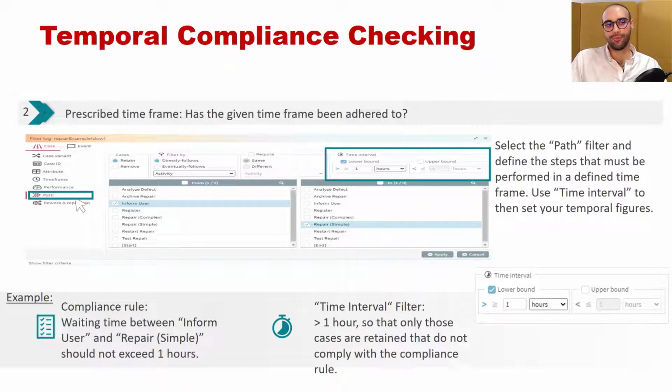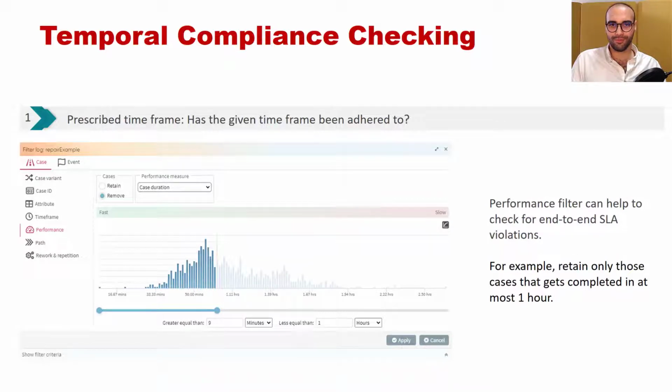This is like the time elapsed between two activities, or the directly-follows time. Okay, we have another temporal compliance check, which is the performance of the cases, the execution time of cases inside the event log. Sometimes we have a regulation that a case should not exceed 1 hour inside the event log. So we can do that using a performance filter, as we will describe later.